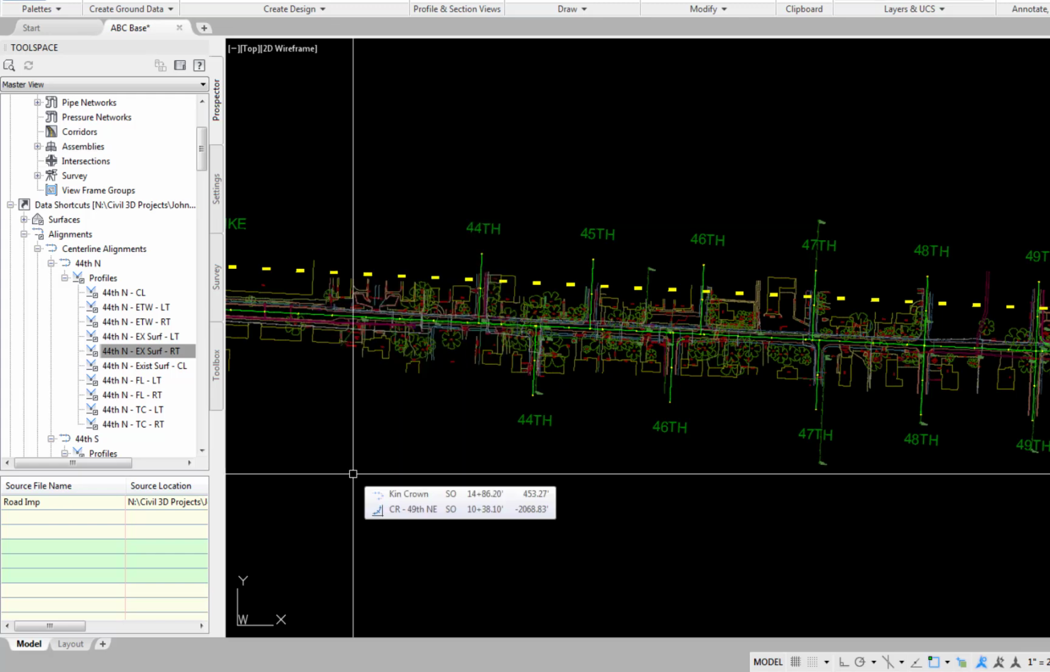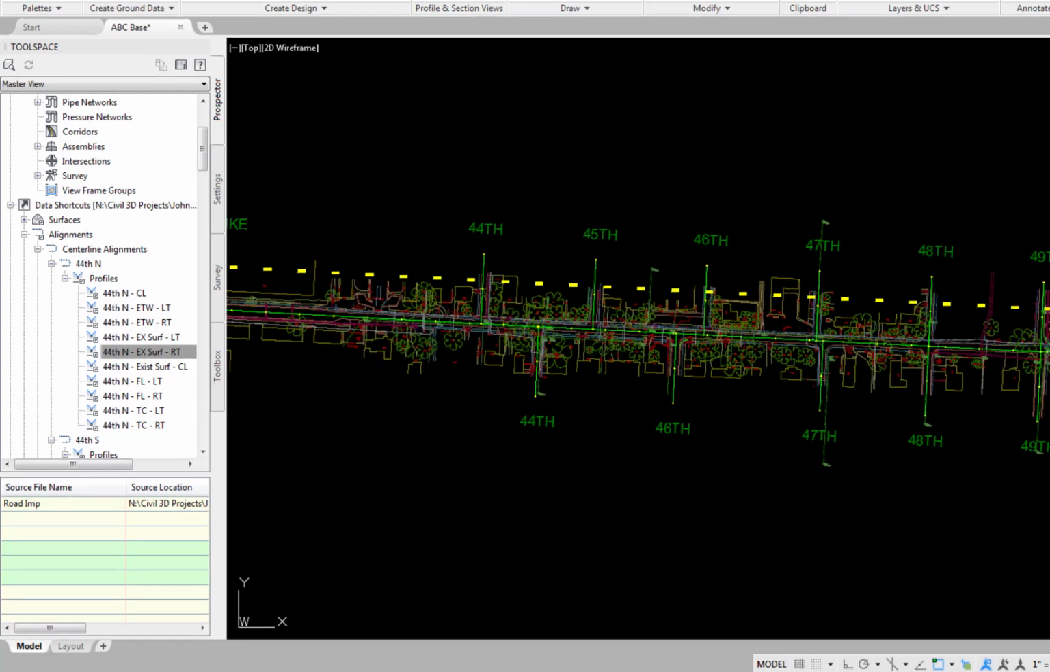Repeat for all roads. Generally, a majority of the drainage, sewer, and water improvements for a road improvement project will be constructed within or parallel to the road improvements. In such cases, they will not have their own alignment, but will be referenced to the various road alignments. Utility profile views will need to be created for these improvements.